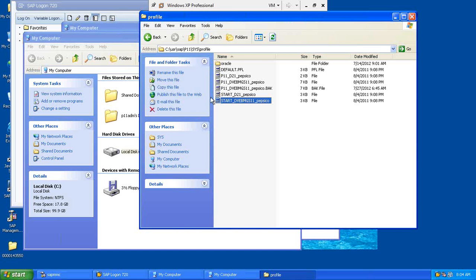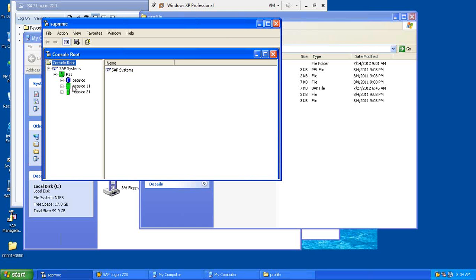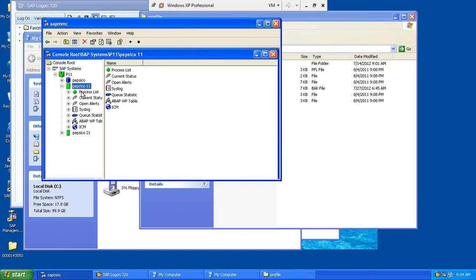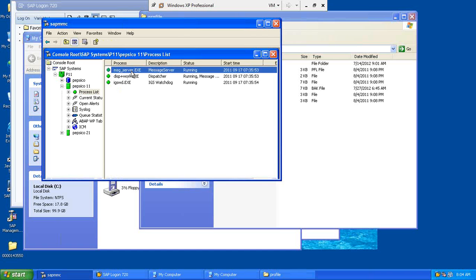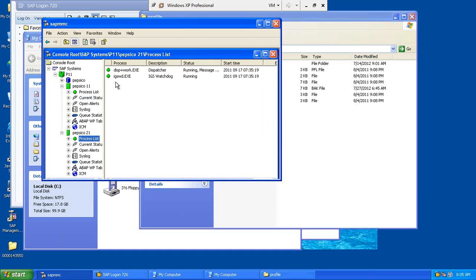My SID has 2 instances. Yesterday, as I told you, I am seeing 2 trees here, right? This is my central instance. How do I say it is central? Click on process list and you see the message server. If I click on the 21 instance and expand the process list, I am not seeing the message server. So that is the reason we can say this is my central instance and this is my dialog instance.